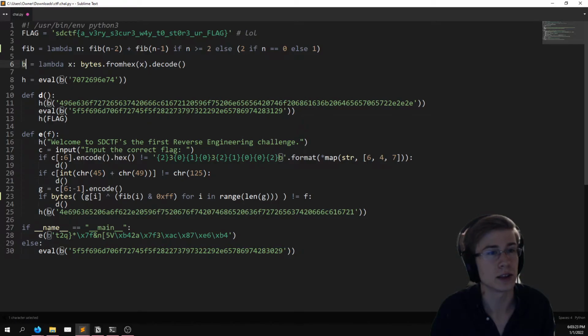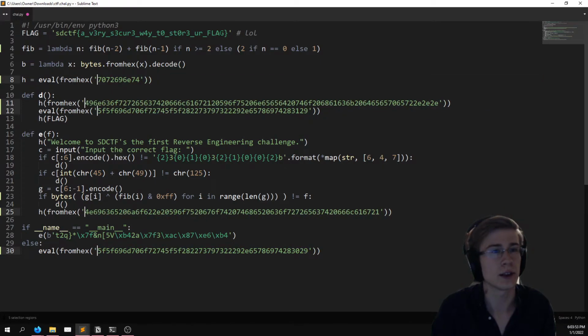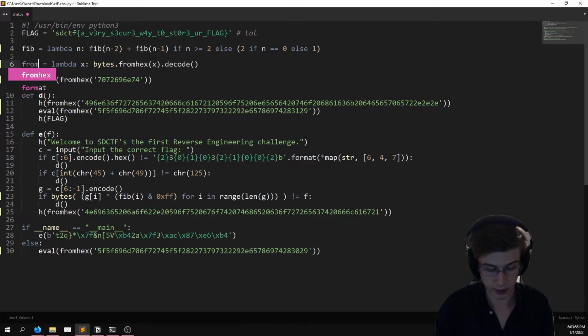This next function appears to take in an x. It looks like this is a string. X is a string. Converts it from hex into a byte string. So what that means is that all of these places where I call this function b and I'm passing in hex, that converts the hex into its original string format. So first of all, let's go ahead and just rename this to something else. Like, for example, let's copy all the places and call this from hex, like so. And I'll rename it here too to be consistent.